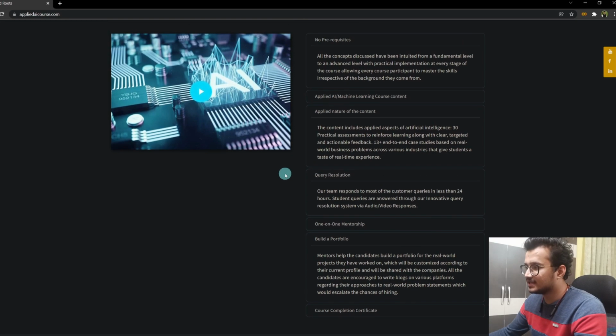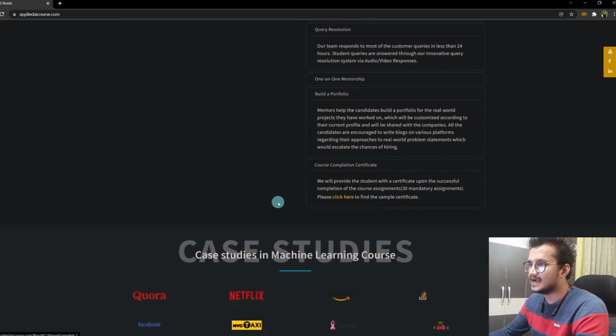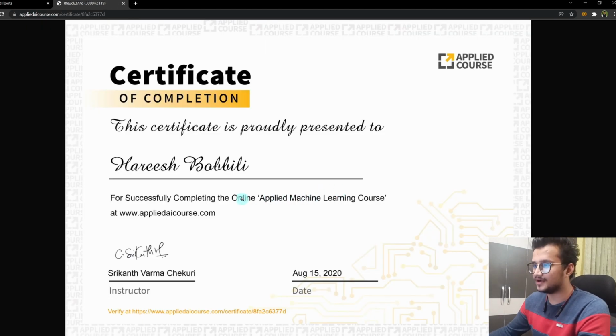In the end, you get a course completion certificate that looks like this. Now, a drawback that I would say is that it's not a registered degree, so it's not like a master's or a diploma. It's just a course, and you get a course certificate of completion, and that's it. But what can you expect in 30,000 rupees, right?